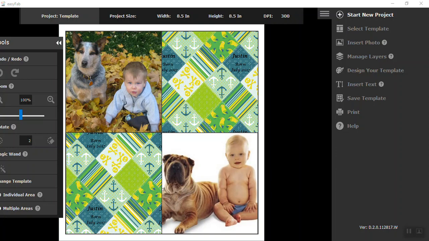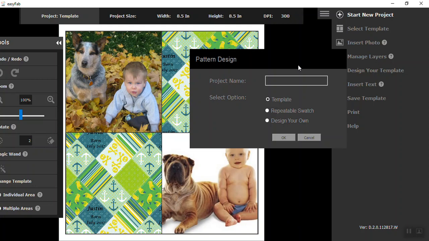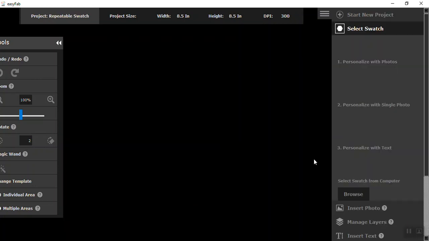Today we're going to do something a little bit different with our templates. We're going to make a quilt block, but first what we're going to do is personalize a swatch of fabric, then bring it back and autofill it into our template. So let's get started. First things first, we're going to need to pick our design out.